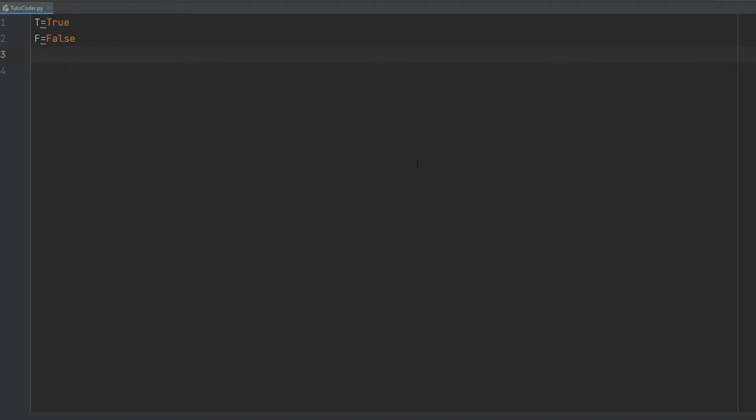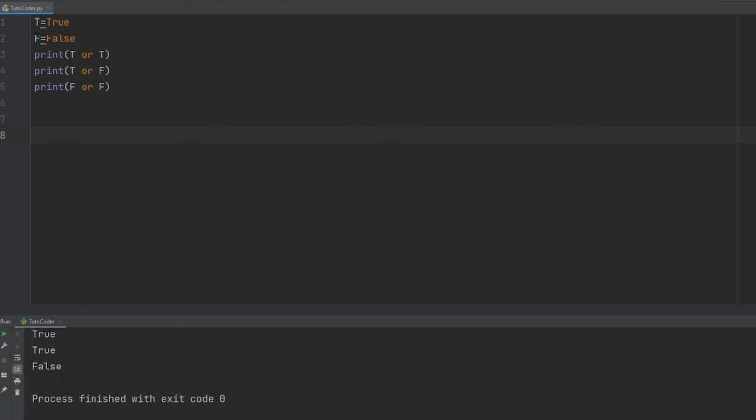Now let's talk about the Boolean OR operator. The Boolean OR operator returns false only if all inputs are false. In other words, if any of the inputs are true, it returns true. Here, the first two print functions will print true since at least one value is true. The third print function will print false because both values are equal to false.